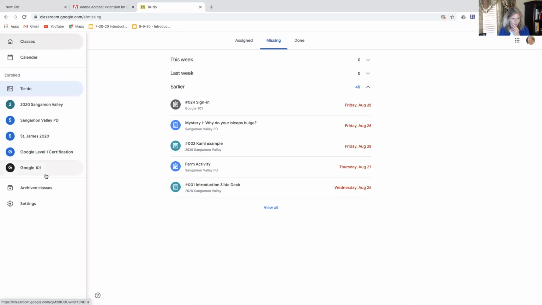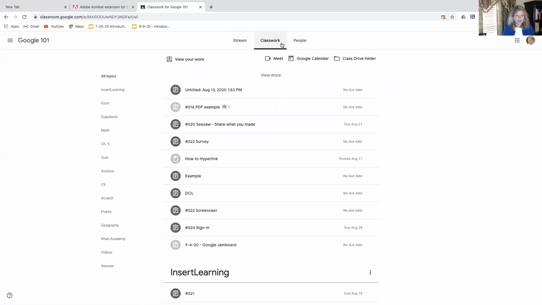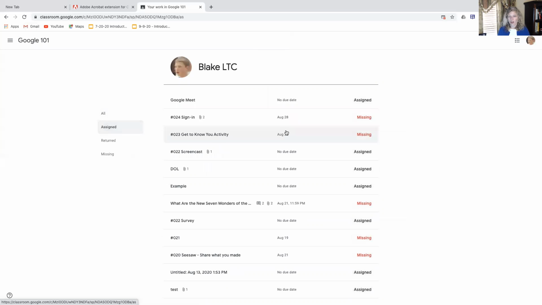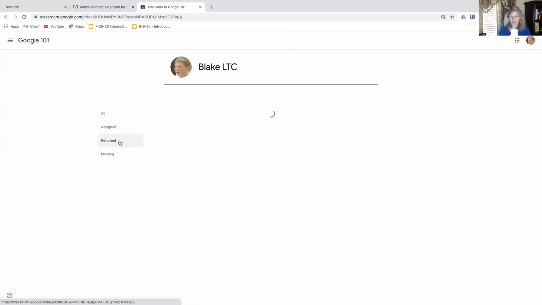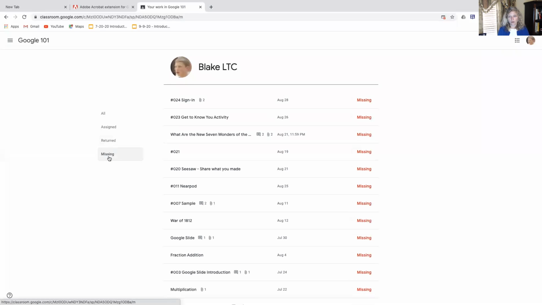And I think I'm doing something wrong. Okay, yeah, under the classwork tab, do you see where it says view your work? So if you want to do it class by class, Blake or your child could go view your work, and we can see what he has for just this classroom. This is the Google 101 class. We can see everything. We can see assigned. Here's all of his assignments. We can see, okay, let's see what he's done, what's been returned to him. Here's what's been returned to him. Okay, and then here's what's missing. So like, oh, Blake, you've got a lot of work you've got to do. Okay, we can see what's missing.